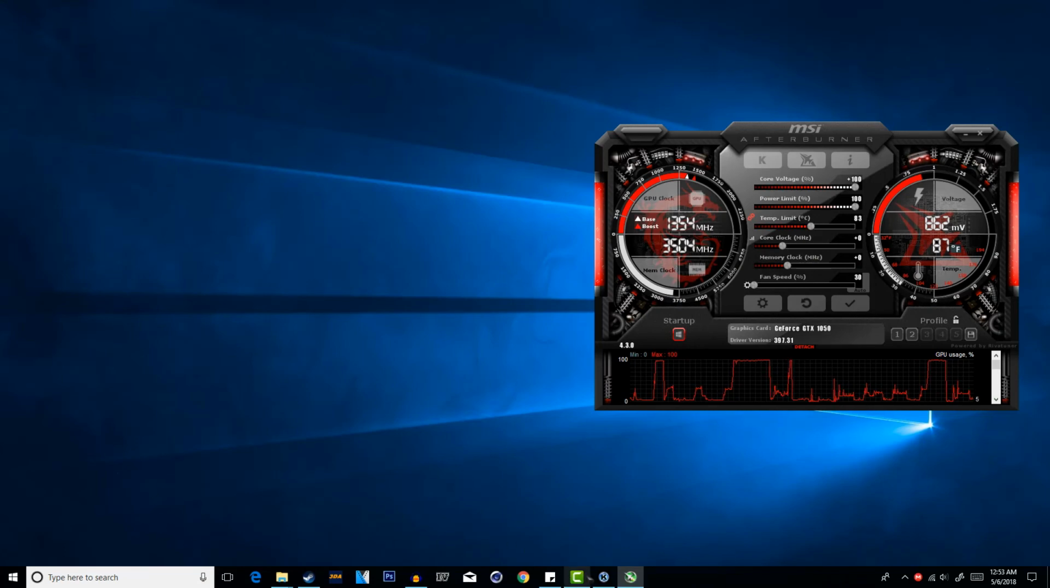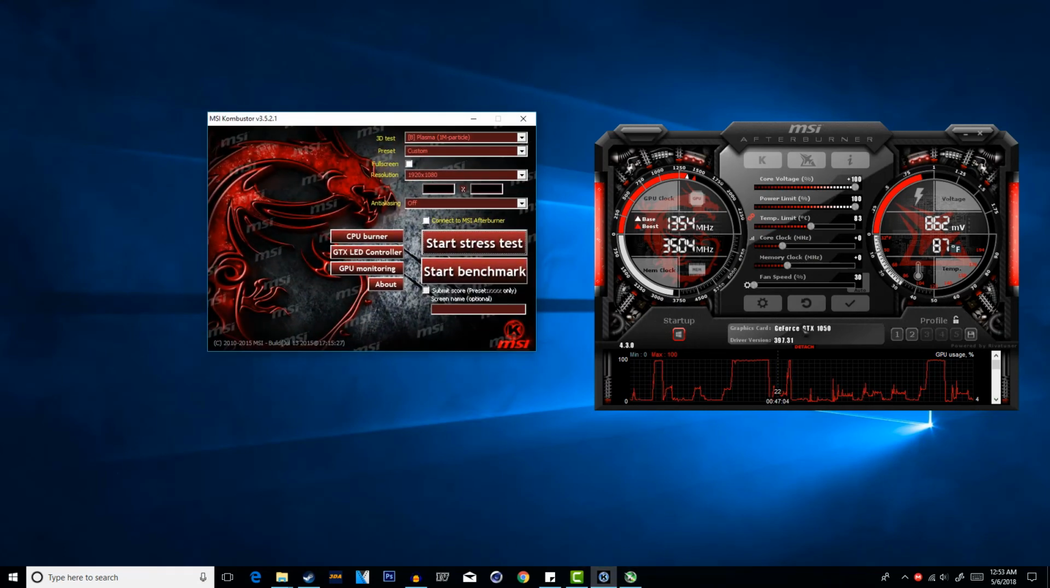So now make sure you have MSI Combustor open and MSI Afterburner open. Now if your clock or graphics card is overclockable, you should be able to mess with these values. If they are blanked off, then you cannot mess with them at all. So that means your card cannot be overclocked.